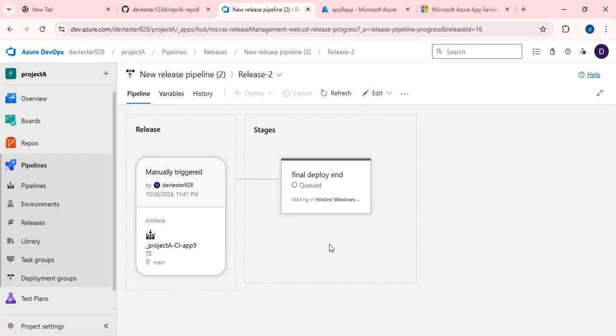So now it will be deployed successfully. Just please have a look on it. It is waiting for hosting Windows, and it has been queued, and it will download the artifact, and it will deploy the artifact in the Azure App Service, and finally the web application will be accessible to all the users around the globe. Whoever having the internet access will be able to access my web application without having any issues. That is my final thing.